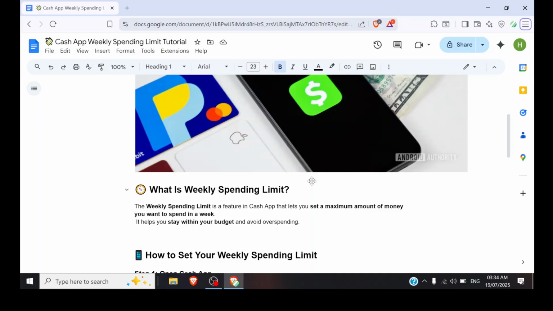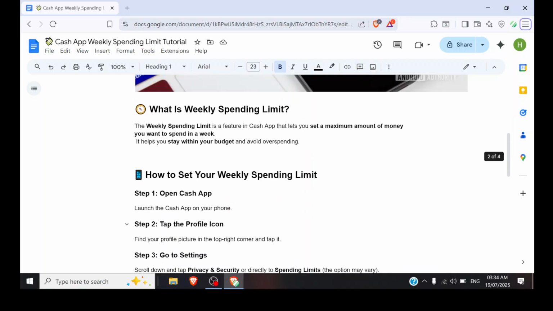So what is a weekly spending limit? The weekly spending limit is a feature in Cash App that lets you set a maximum amount of money you want to spend in a week. It helps you stay within your budget and avoid overspending. And here's how to set your weekly spending limit.